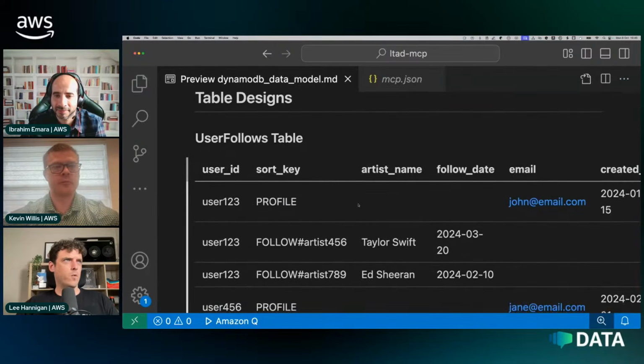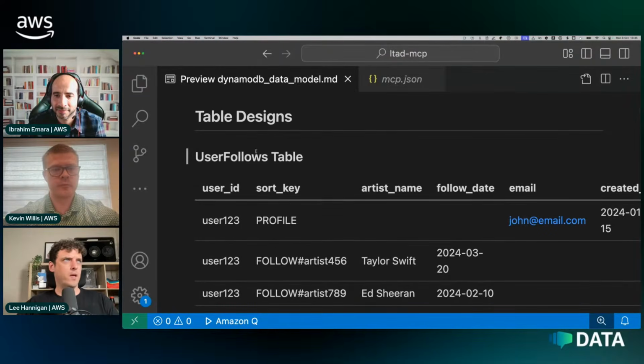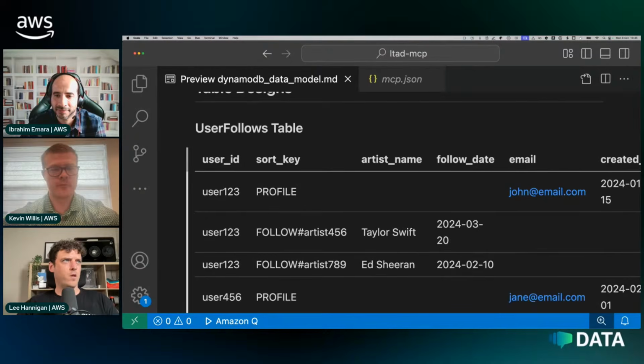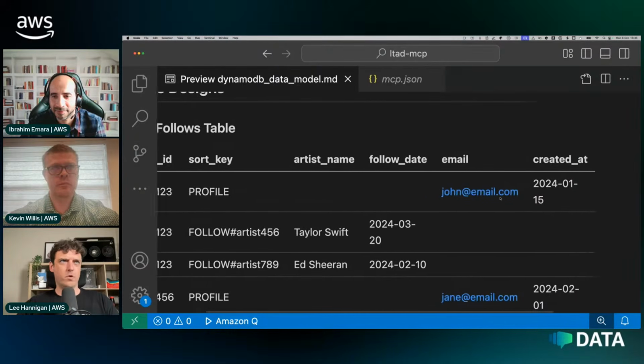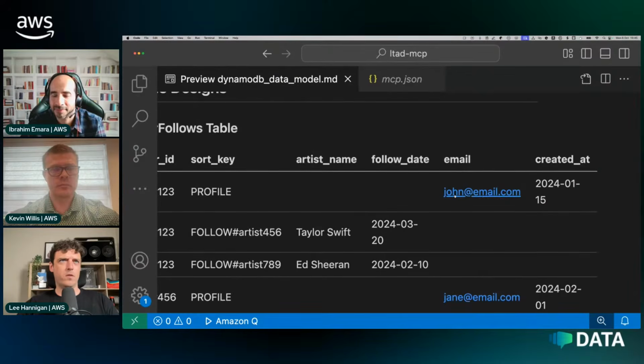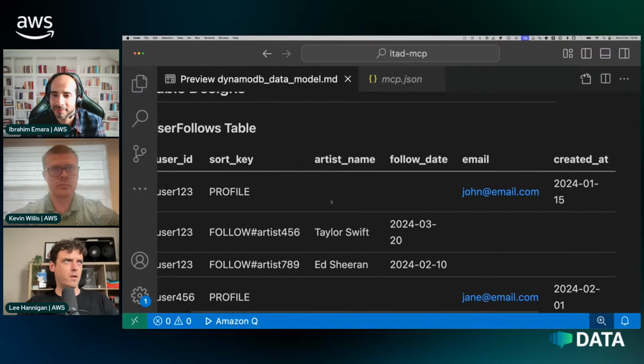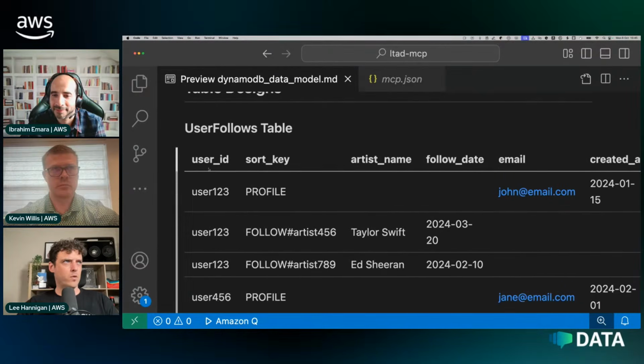So if we go down here, we're looking at our tables. The first one is the user followers table. So we have a user with a profile. So we have all of the user information in there. It's given us an example here that's the email address and when it was created and things. So you'll notice our partition key is user ID and our sort key is here. It's called profile.